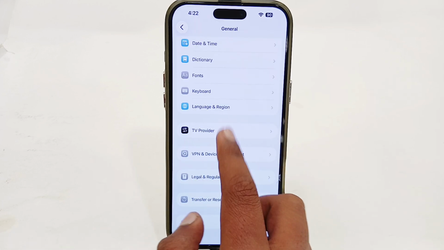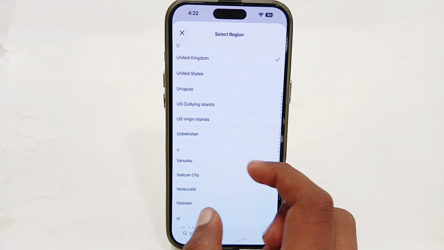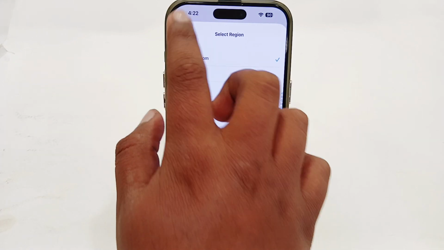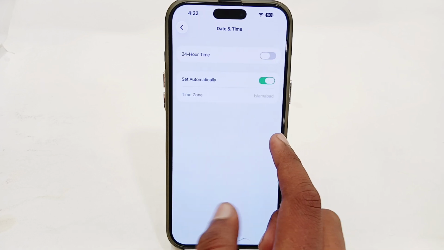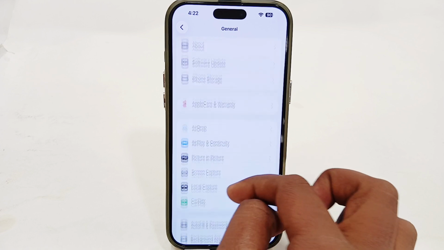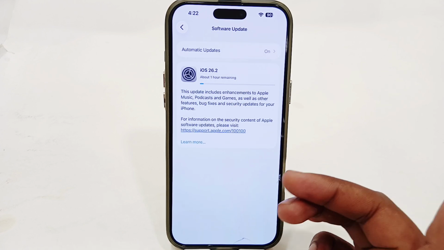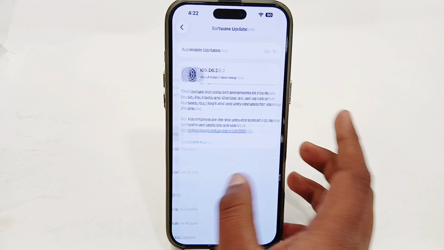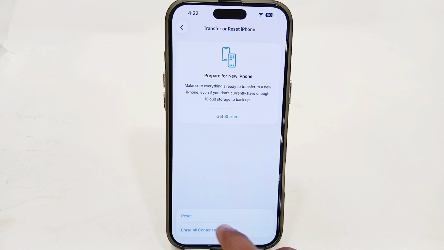After disconnecting your VPN, go to Language and Region section, select Region and select your own region where you're living. Once you've selected your region, go back, go back again, go to Date and Time section, enable this toggle to set your date and time automatically, then go back and here go to Software Update. I also recommend you try to update your software.